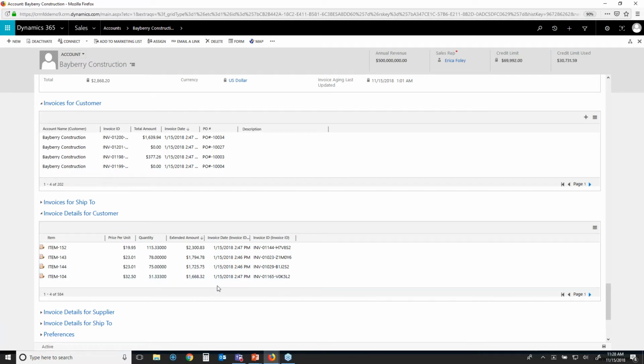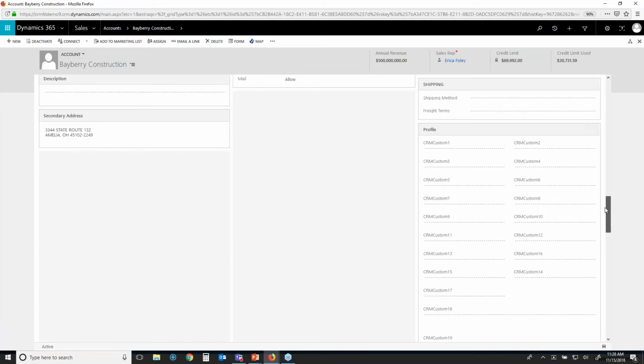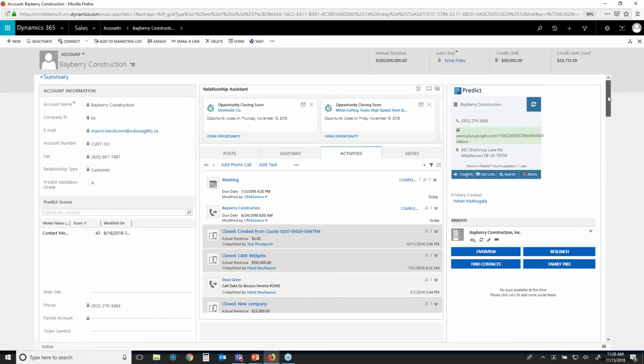Okay. So there's a lot of information available. Again, this is all right on the customer profile in a single screen. This information is available not just in the web interface like I'm showing you here, but it's also available in the mobile client. So if you have users who are out in the field, working on a tablet or on their cell phone, they will be able to access this information as well.